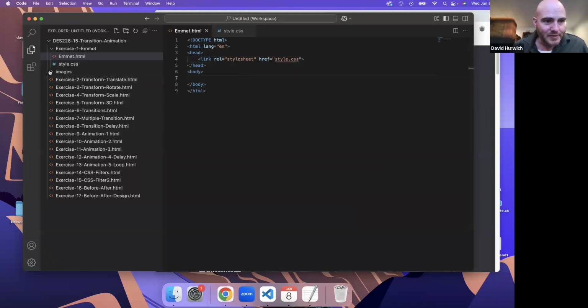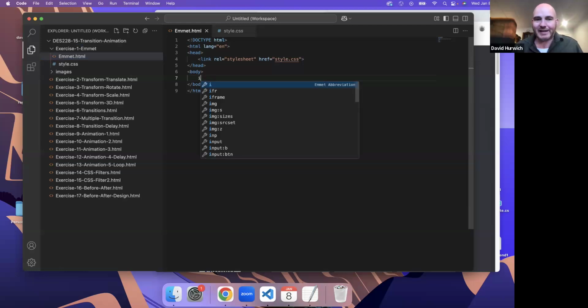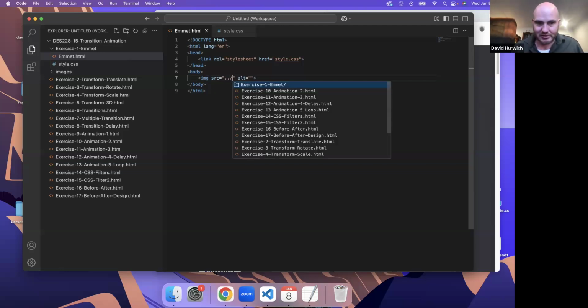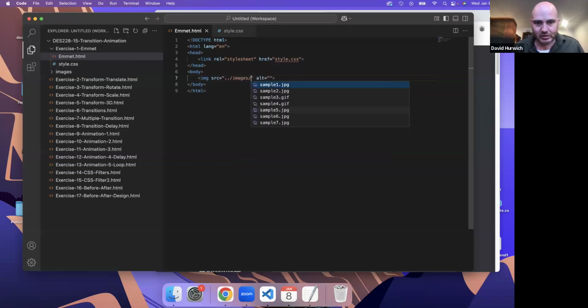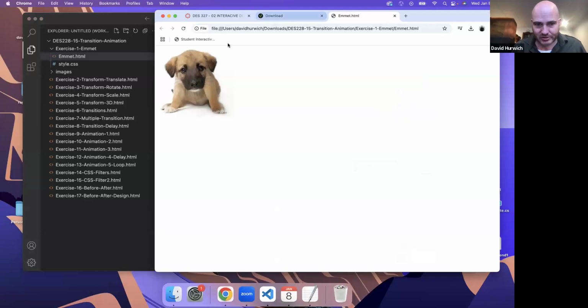Let's say I wanted to work with an image. So let's say I wanted to go out of this folder and then into this image folder. I could type img and then hit tab to expand, and you can see it automatically added in alt text, which I may or may not have talked about before, and the src, and then I could just type it in. This is giving me a file browser here. Okay, so see how that worked?